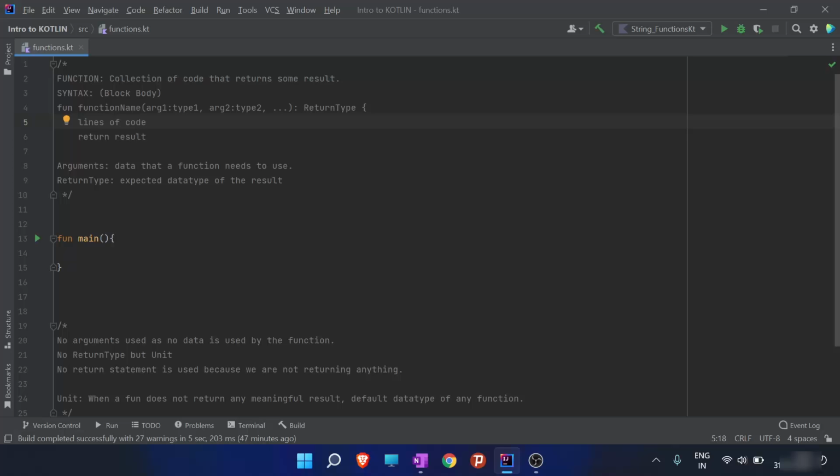When I write a function to give the sum of two numbers as the result, the return type is also Int. So here I will mention the return type, that is Int. Then comes the lines of code, and then the return keyword to give the result. Every new function is coded outside the main function.